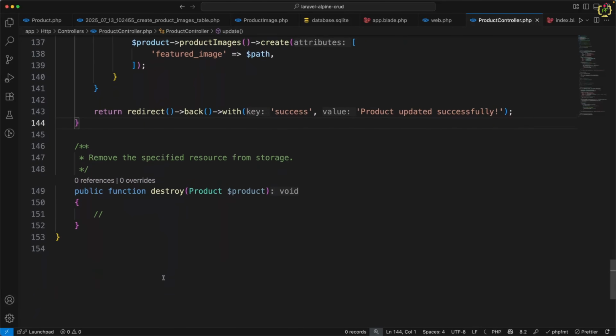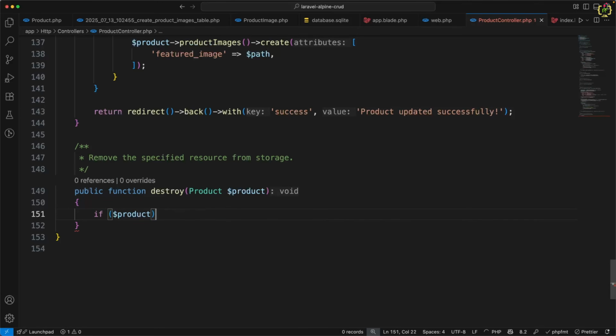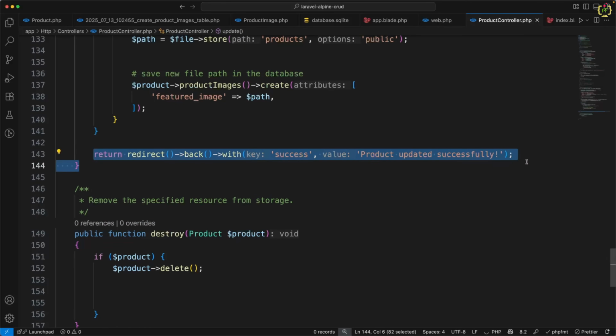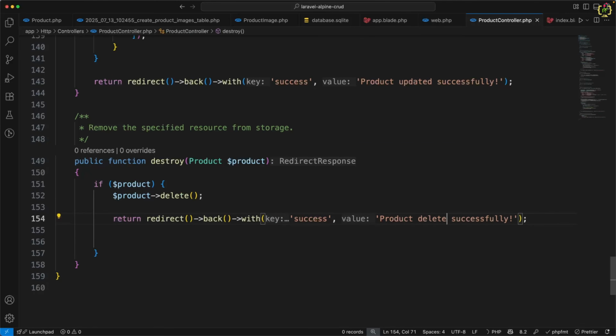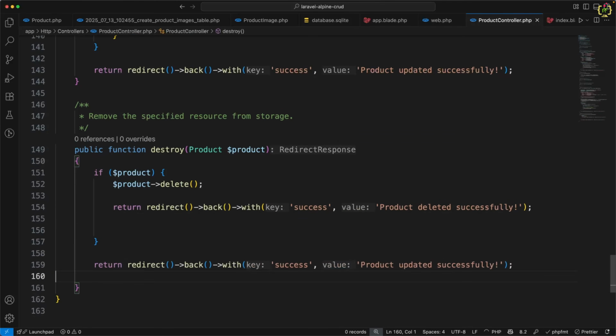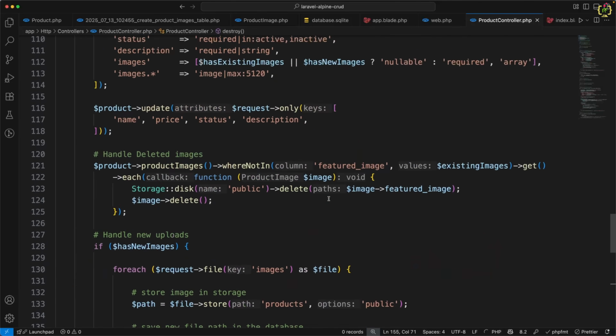Now let's handle the destroy as well. So for the destroy, I will check if we have the product, then I will delete that, and after deleting that product, I will return the response in the success, similar to this. And the message will be product deleted successfully. For the else part, if product does not exist, I will set the key as error, product not deleted. This is done. So the server side logic is completed.